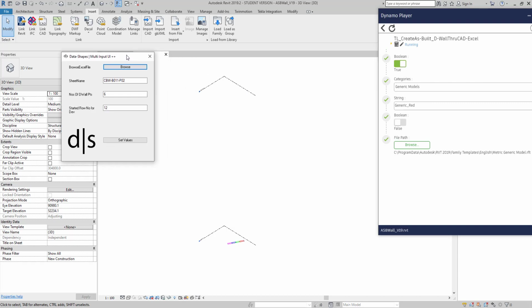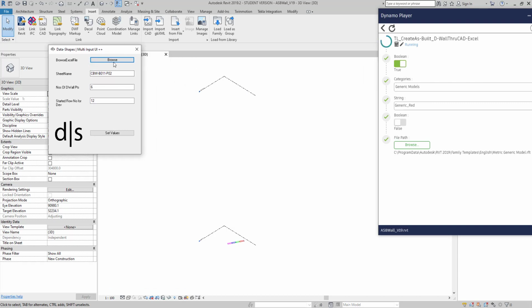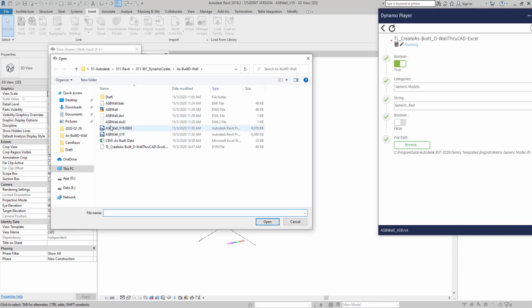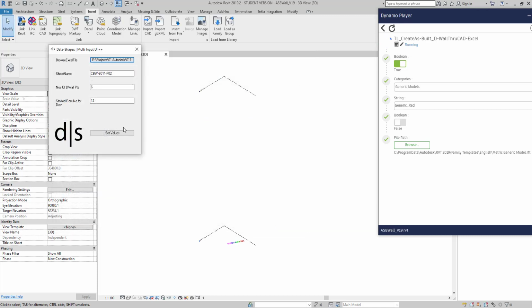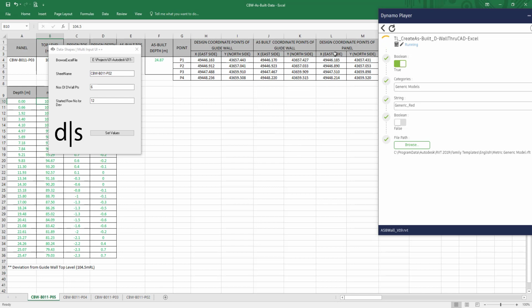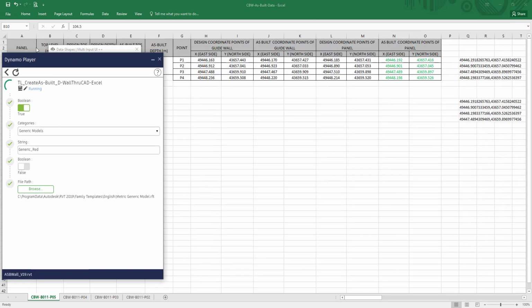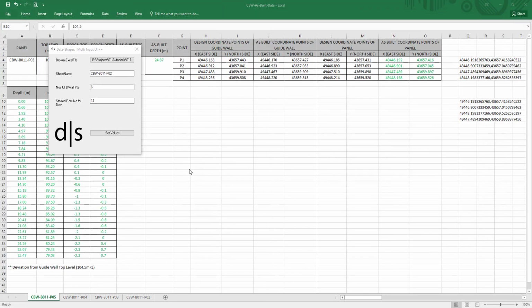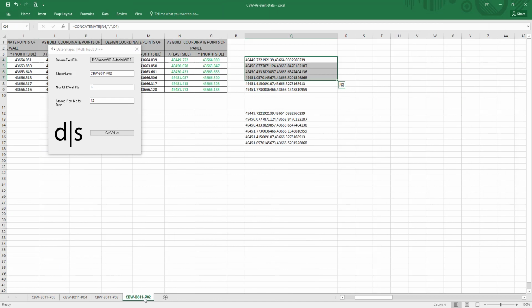When we run, first we have to choose the Excel file. Click browse and look for this Excel file, then open. First we have to choose the sheet number for B02. Select B02. B02 is actually this one. This one I put aside. This is for B02, right?